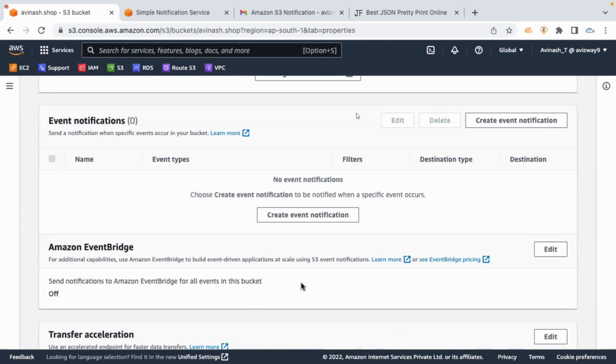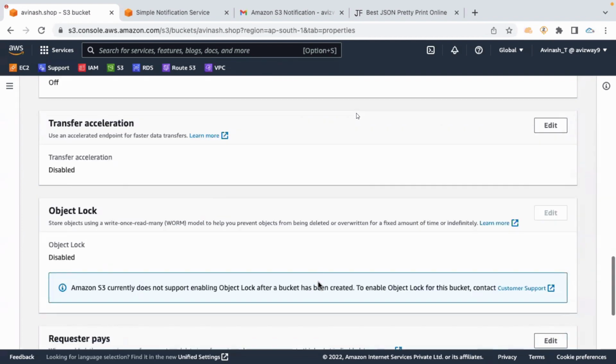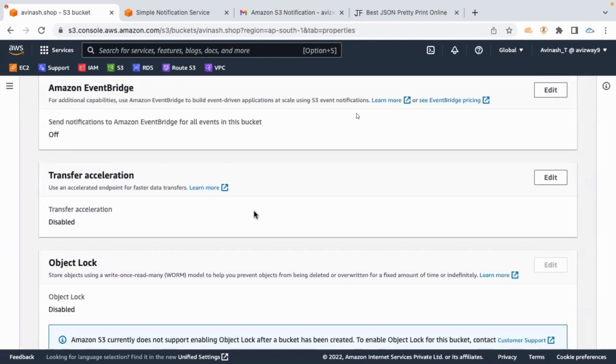Okay. So this EventBridge we'll talk about later. As I told you, we can perform event-driven processes and scheduled processes. We'll discuss that later. So then we have transfer acceleration.